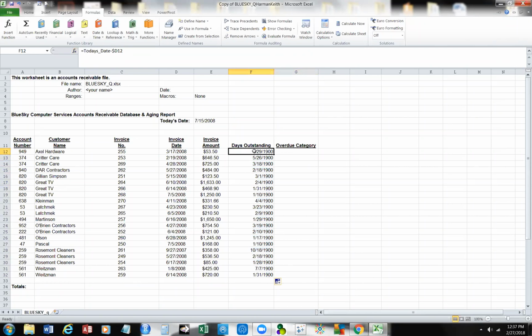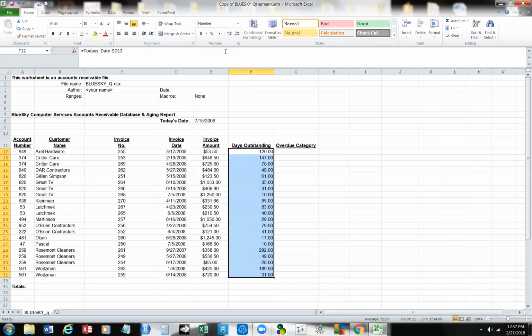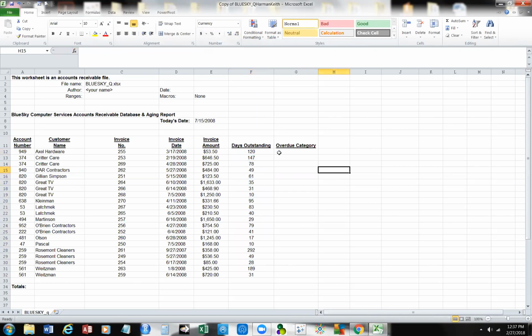Then I'm going to convert these. I'll come over to home, and I'm going to convert them to numbers, and you'll see that's the number of days that they've been outstanding. Now I'm going to go ahead and decrease the decimals, and then I'm going to put those right in the middle so it looks all nice. So now I have everything I need to know about that particular transaction, as well as the crucial piece, and that is how long it's been outstanding.